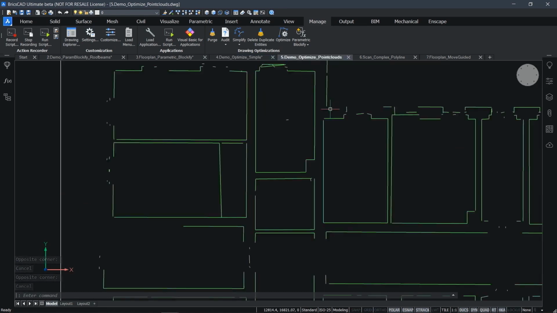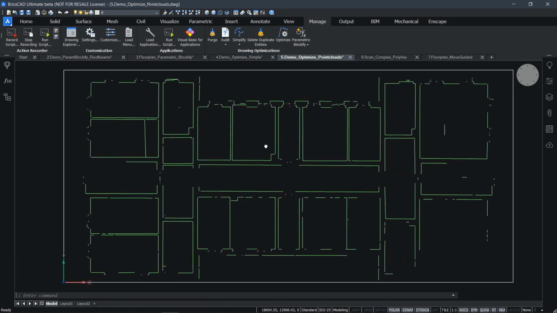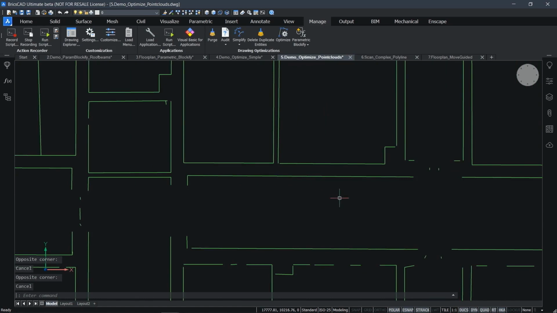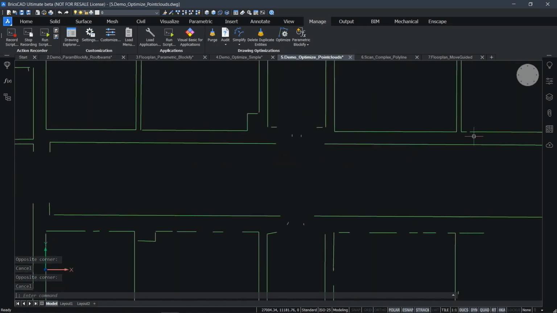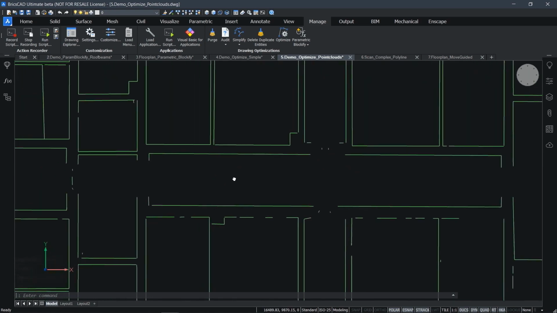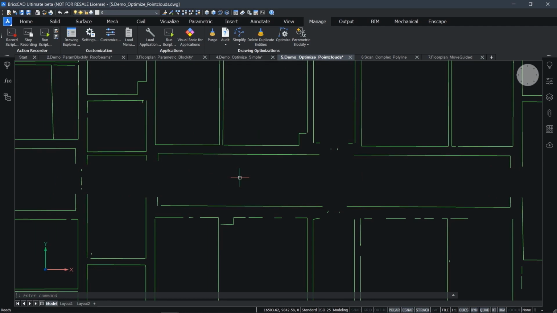So let's now have a look at a very specific use case of this new Optimize tool. Optimize turns out to be really handy when working with point clouds. Here you can see a drawing which originates from a projection of a point cloud into the 2D plane. However, we can see all lines are a bit off. They are not horizontal, they're not vertical. There are lots of gaps in there, so it's not really usable to work with.